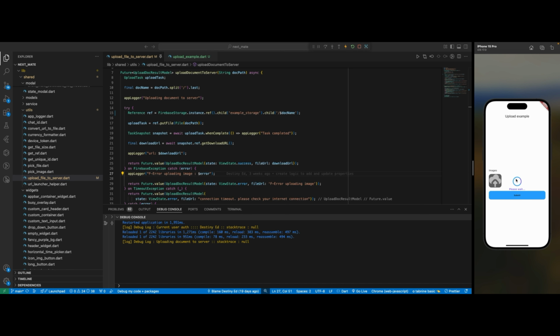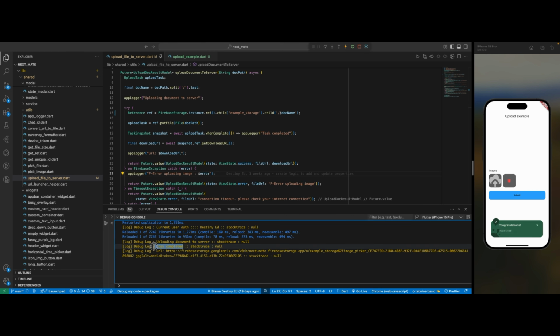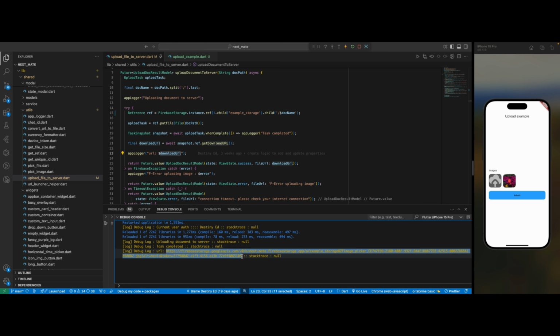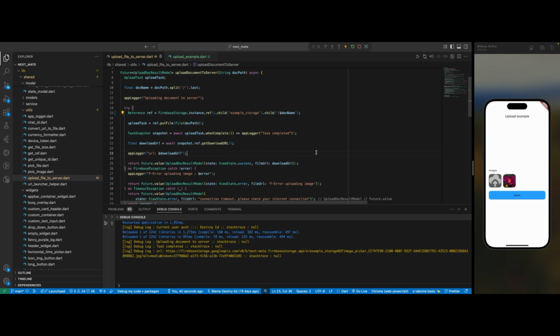And you can see now the busy overlay is showing the states. You can see uploading document to server. You can see tags completed, and you can see the URL, which is the download URL coming from Firebase storage, with the token and everything else. All right, so once you see that, you will see the example storage, which is the parent path, and the doc name, image picker, and so on, ending in .jpg. Okay, then you see the token. So that's pretty much it.